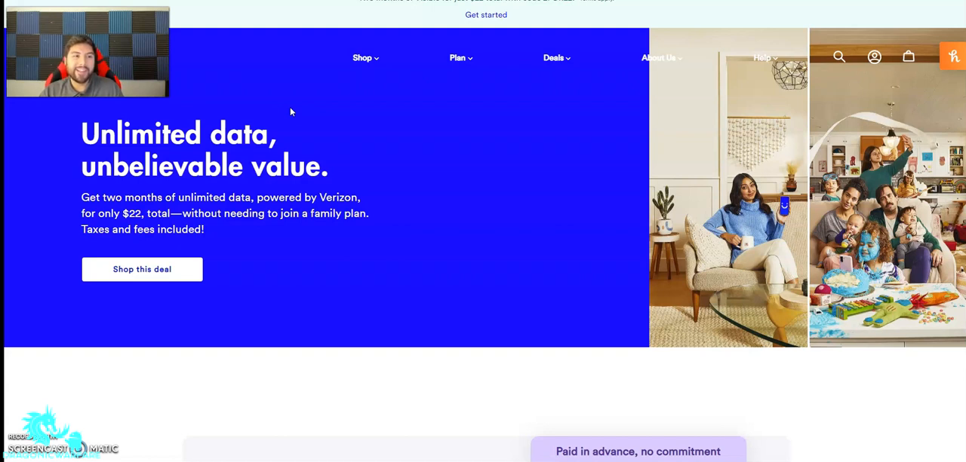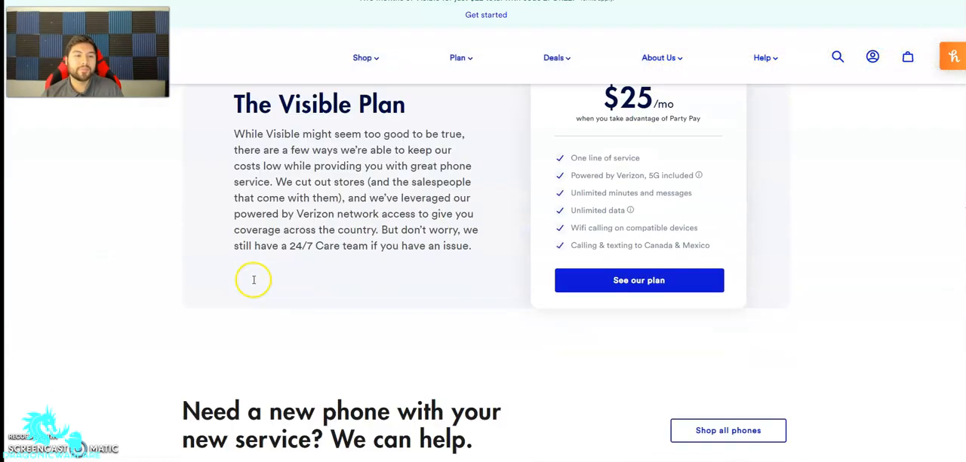I'll tell you my honest thoughts with it, having personally used Visible Wireless for 3 months. So let's get into it and see this deal.